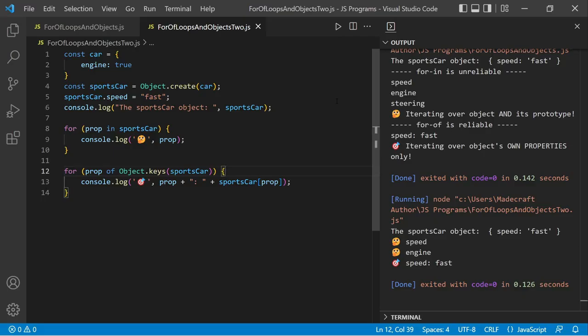And just to sum it up, the speed and engine properties are from the for-in loop because it draws from the prototype of the sports car object as well as the object itself. The speed: fast property, however, comes from the for-of loop since that iterates over the sports car object's property only. In this video, you learned that when you run on objects in JavaScript, for-in loops iterate over the properties of the object and its prototype, while for-of loops do this only for the object's properties.